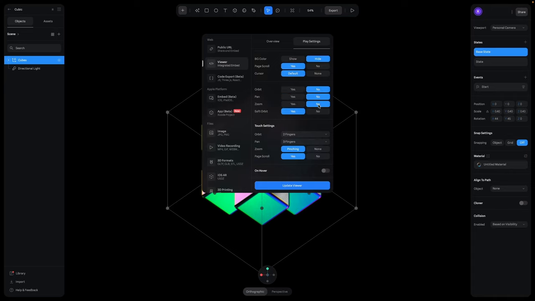I'm just going to go ahead and turn off all of these. These allow your user to do the orbiting, pan, zoom, and soft orbit features that we can do here in the Spline editor. And we don't really want our users to be able to do that. We want to control the effect a little bit more.